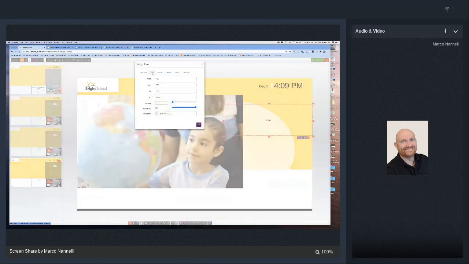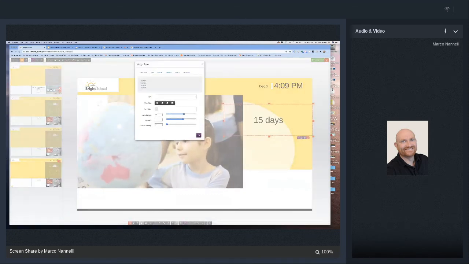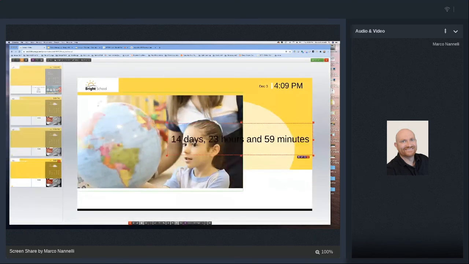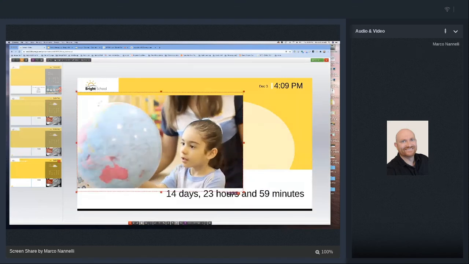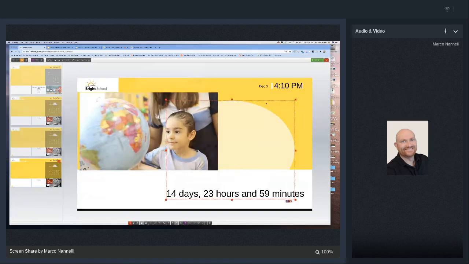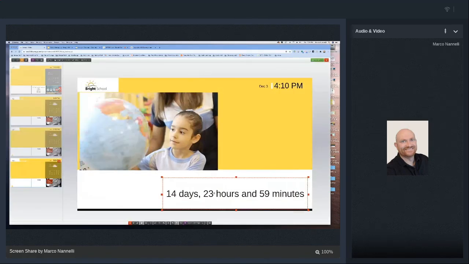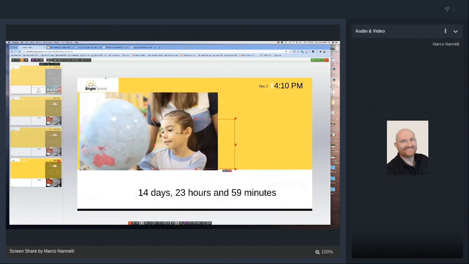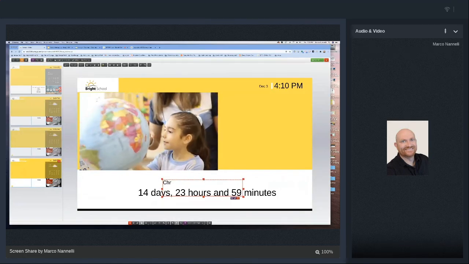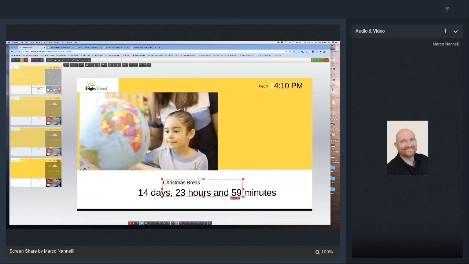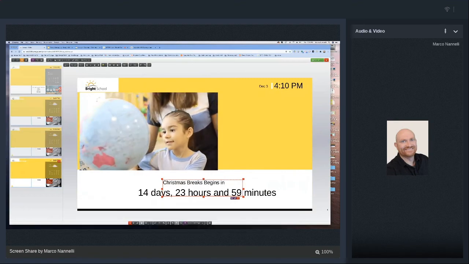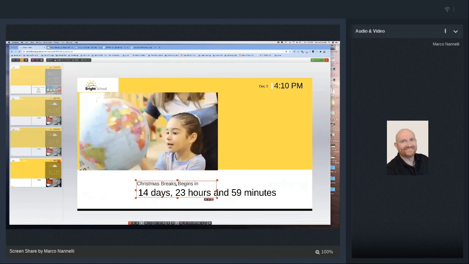Let's just start designing this in. And so it gives you the ability to do a countdown. Right there we have it. So we have 15 days, 23 hours left until, and you can put some message in front of it. So in this idea here, maybe it is going to be Christmas break begins in 14 days, 23 hours, and 59 minutes. So that's kind of cool.